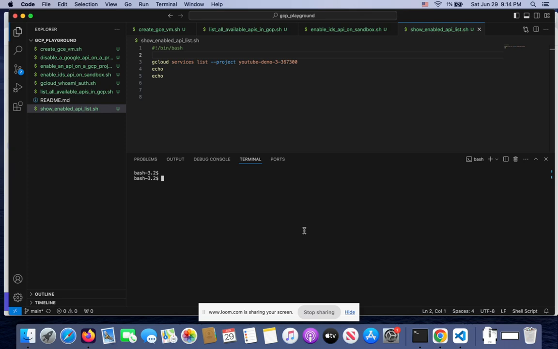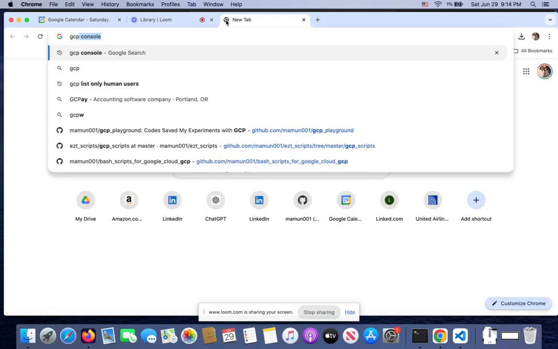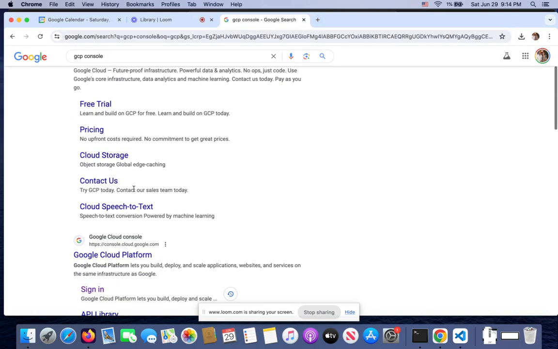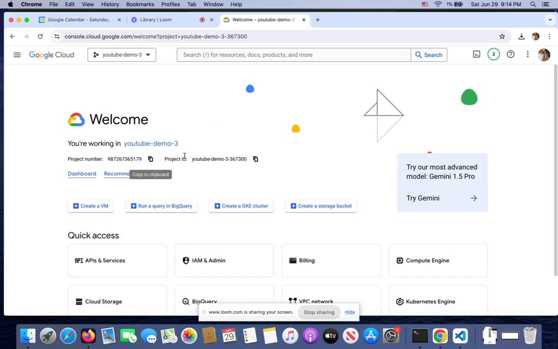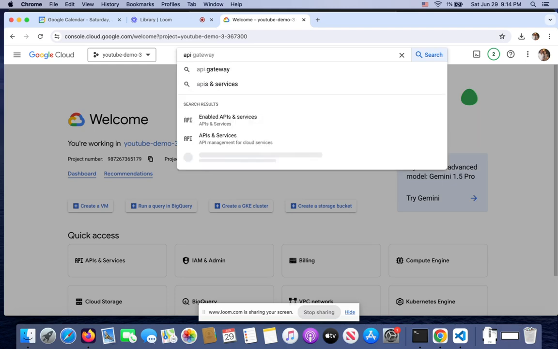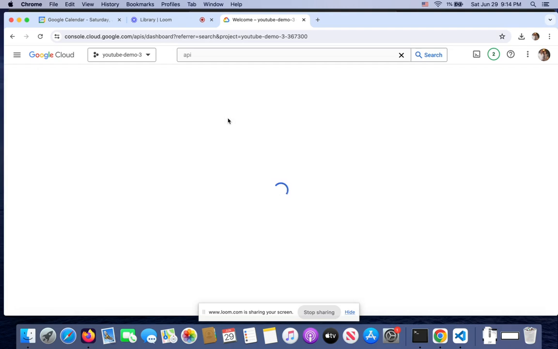The way GCP works, and I will take you to my GCP console so you can see what I'm talking about. This is my GCP console. I'm on this project, and this is the project ID, and it's linked to a billing account, which I'm not going to show you. But if you go here, I think you can do Enable APIs and Services.